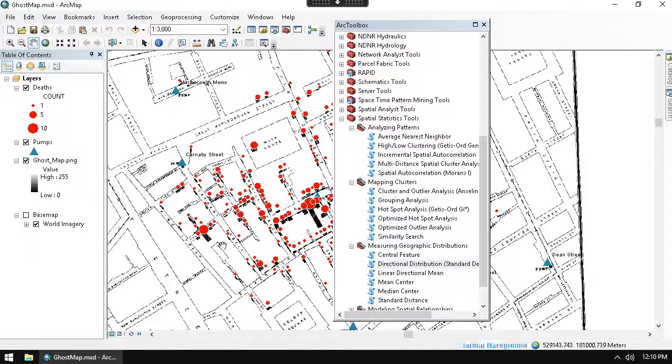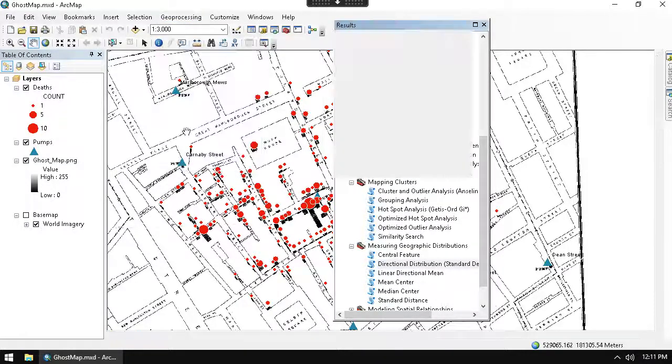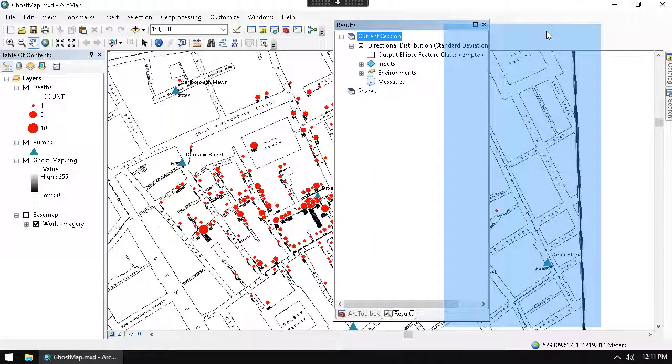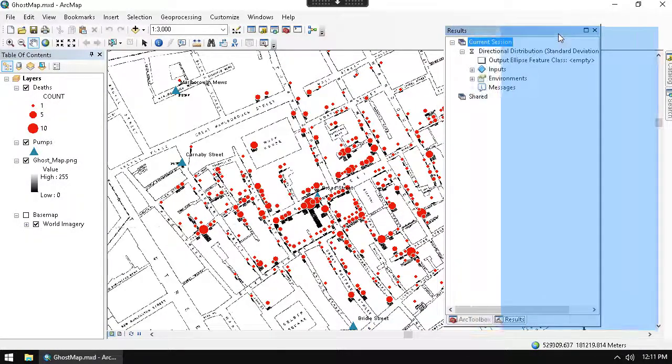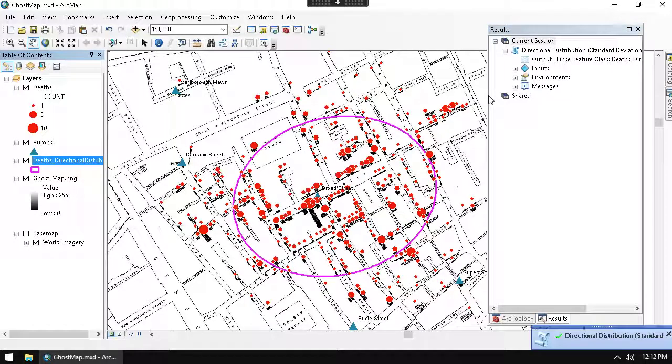It's going to run the script, and we should get our results added into our table of contents once that's over. A lot of times when this kind of stuff's going on, I like to see the results just to see what's going on. You can see here in my current session I have the directional distribution running, so at least I know it's running. But it's running through its script now and creating that ellipsoid. So we're just going to give it a second now. And so now the process finished.